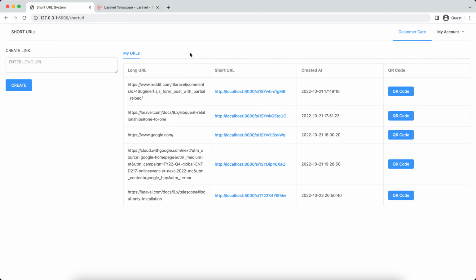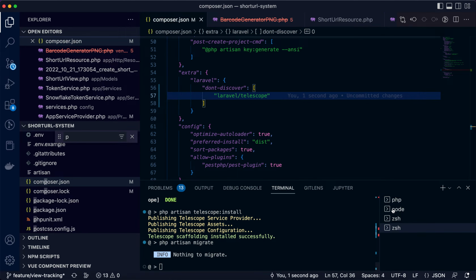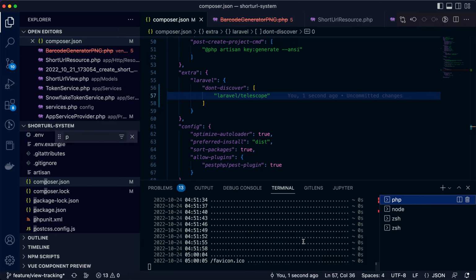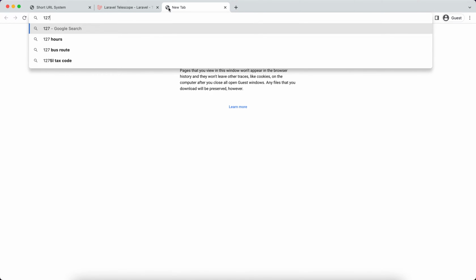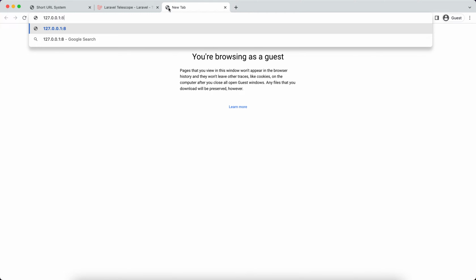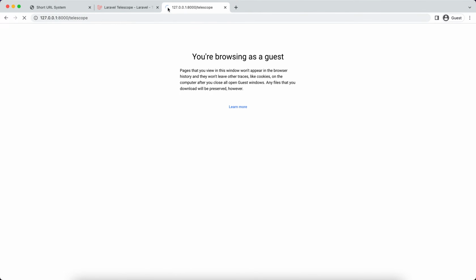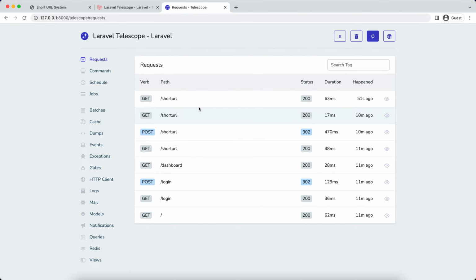Okay, now let's see how we can access the Telescope tool. It's part of the Laravel application, and I have already run the dev server here. Now we are able to use the route /telescope. So you can see here, this is the dashboard of Telescope. Loads of information and tools that you can use.